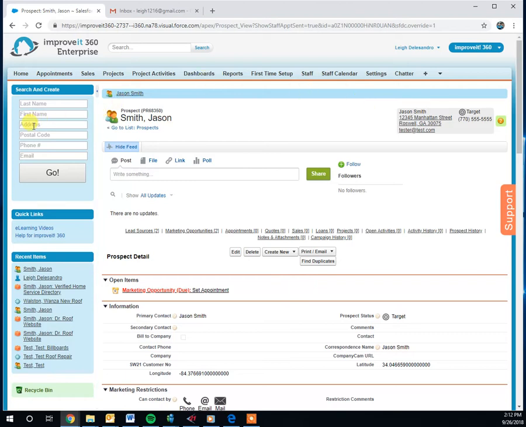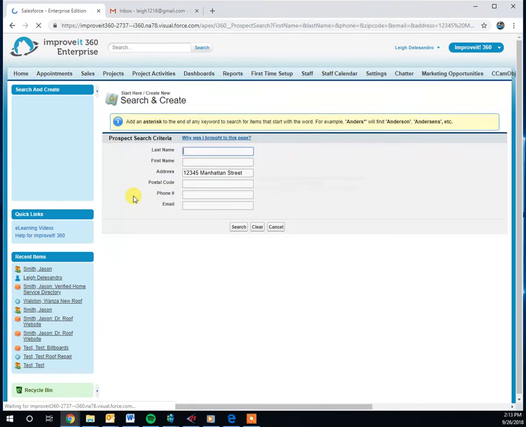So for this example, and again, you can populate all of this information at this level. At the very least, we must populate the address, since that's our driver for determining who's in our database and who isn't. So I'm going to go ahead and type in the address that I know is already in here. That's 12345 Manhattan Street.